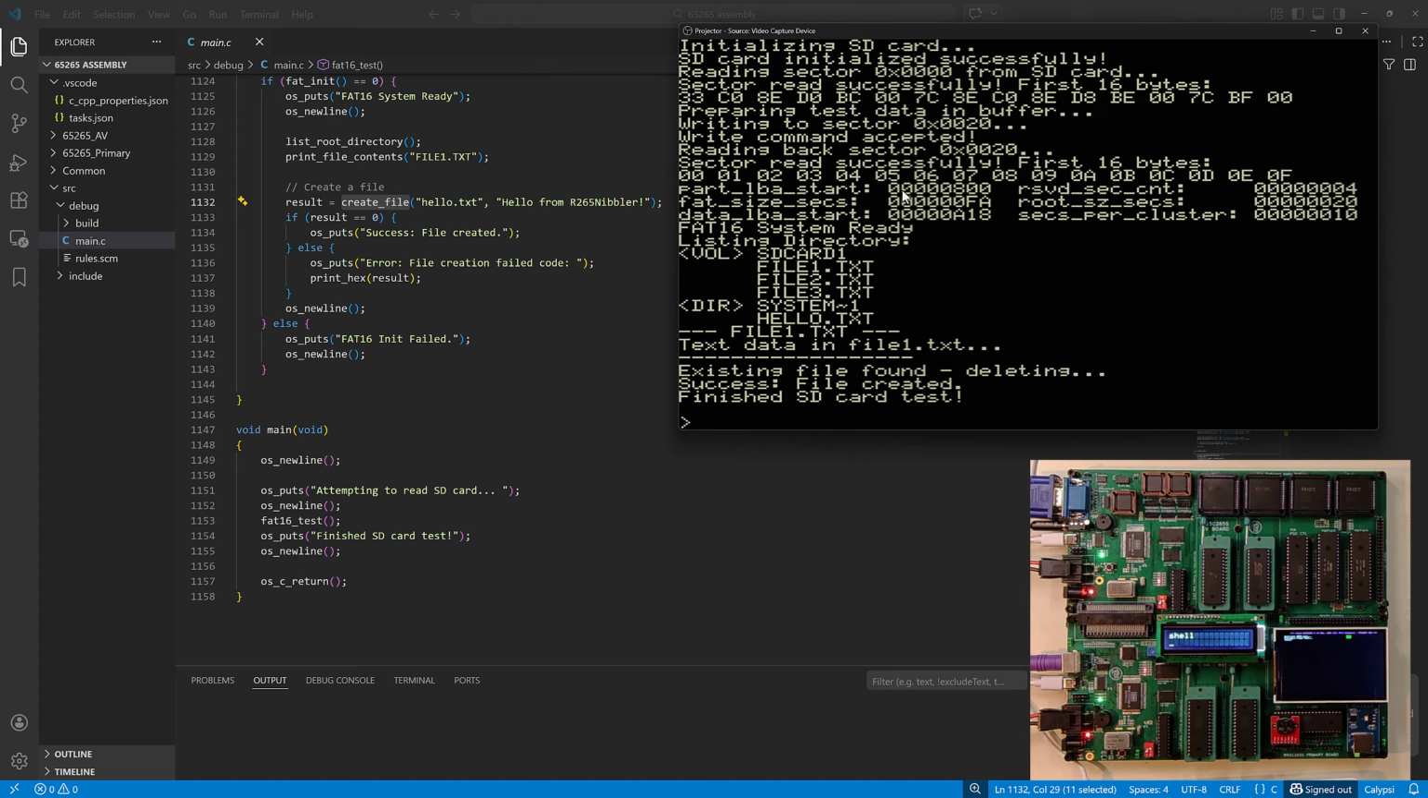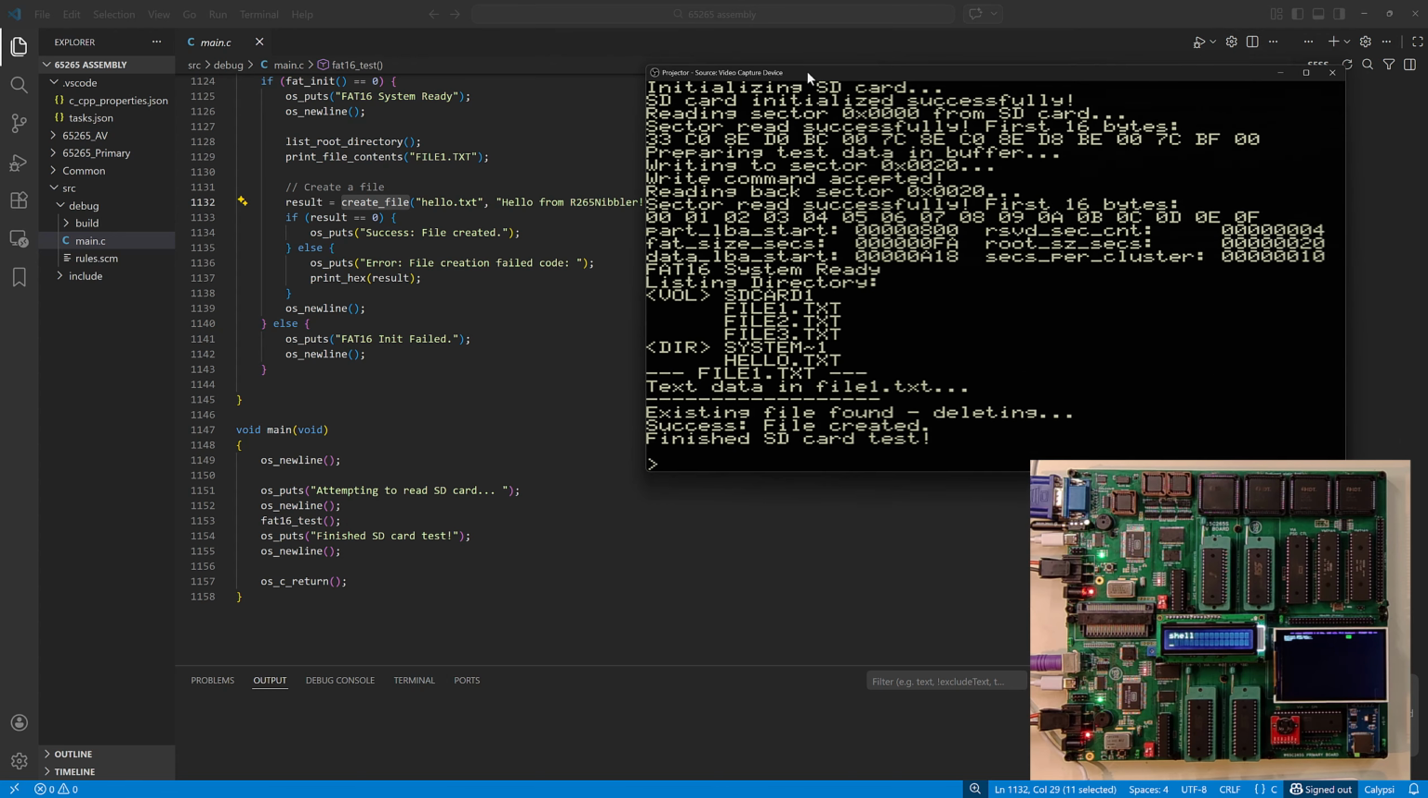I then also listed out some of these raw parameters that I was retrieving from the SD card. I did a directory. I showed the output of a file. I then said, go ahead and create a file called hello.txt. As part of that, if it exists, it deletes it. So I at least notify the user that, hey, this file was found, I'm deleting it. Then it recreates it, and then it finishes up the SD card test. So that is all going.